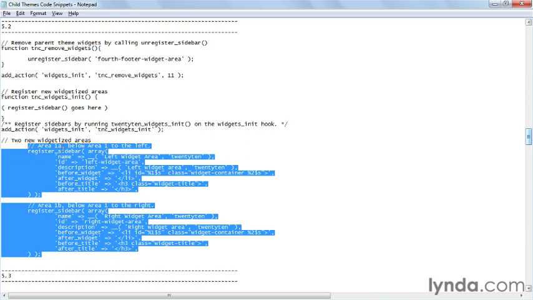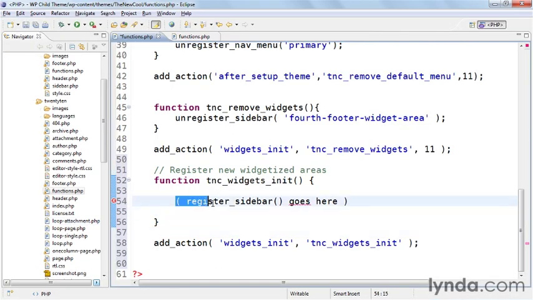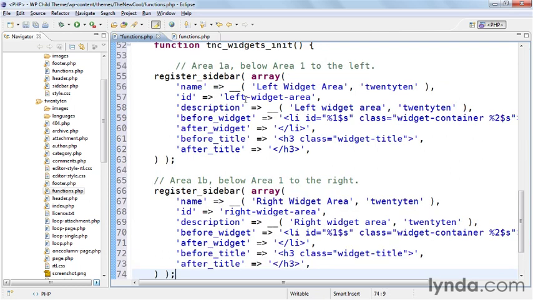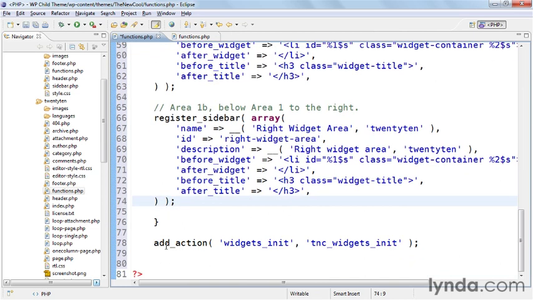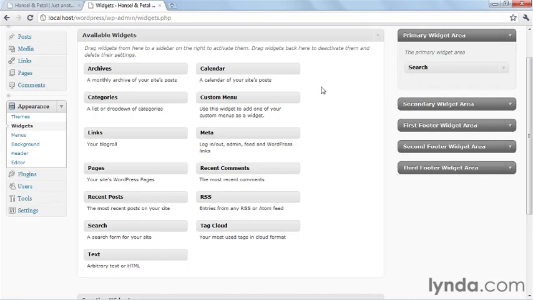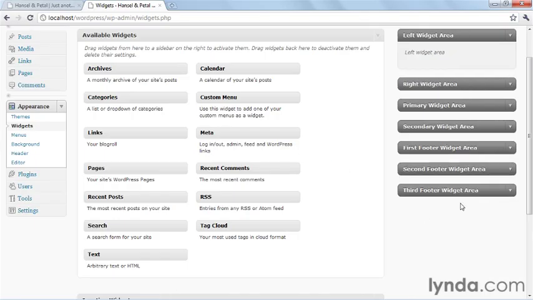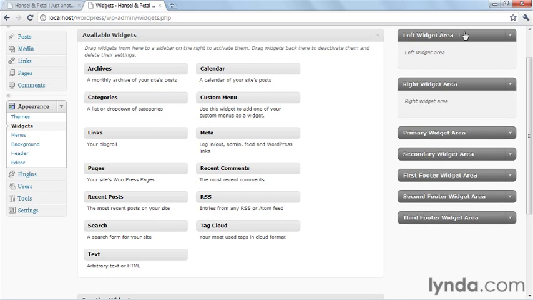They're called area 1A and area 1B. I'll copy them and paste them in place of this register_sidebar that goes here text. So now we see we have 2 new sidebars called left widget area and right widget area, and they're inside the new function called tnc_widgets_init, which is called down here in an action, widgets_init. I'll save that, reload the admin panel, and now we have right widget area and left widget area.